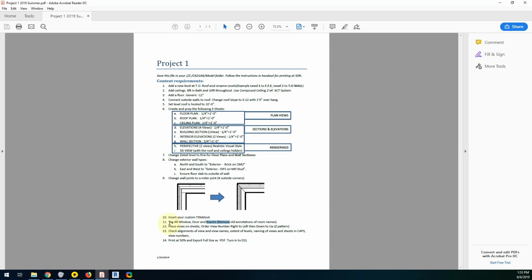So this completes tagging all the doors, windows, and rooms, and deleting the old annotations. And then we're going to be asked to place views on the sheets. So we still have to create some extra views. We already have our elevations. We just need to rename them. Instead of north, south, east, west, we need to call them north elevation, south elevation, and so forth, and be a little bit more descriptive. Then we need to create our 2 section views, one of the building and one of a wall, and 2 interior views, as well as creating 2 perspectives and a 3D view.